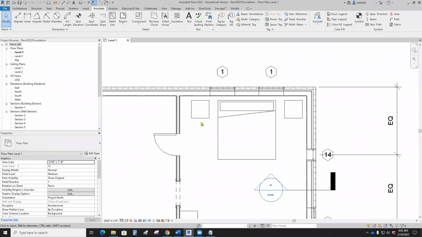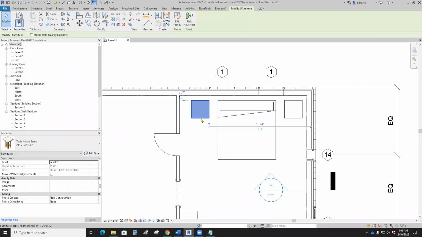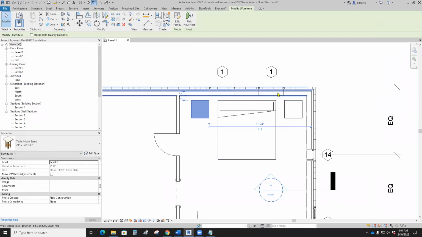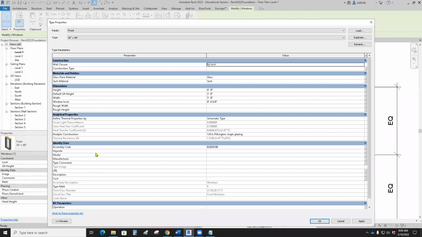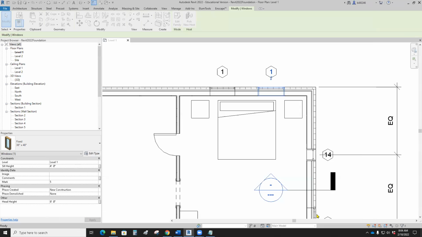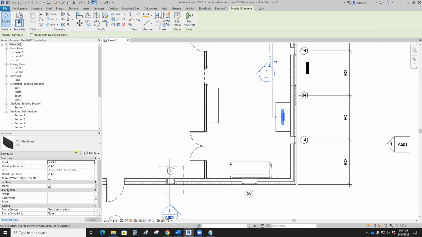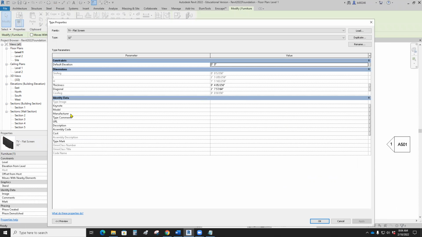I'm just going to point to a couple of things. I'm going to take that piece of furniture right there. If I go to edit type, it has a place for keynote. Right now, there's nothing there. This window, edit type, has a place for keynote. Is there anything there? Nope. Let's see what else we have. We have that monitor right there, a little TV that's going the wrong way. Edit type. Is there a place for keynote? Notice that they all have places for keynotes.